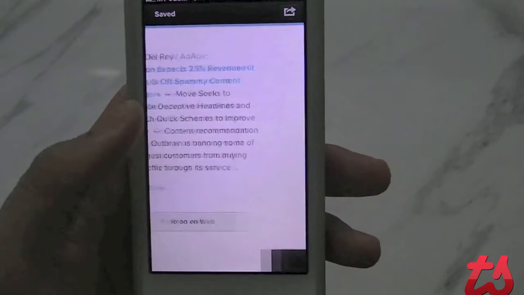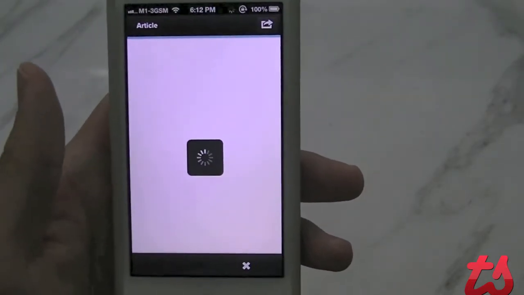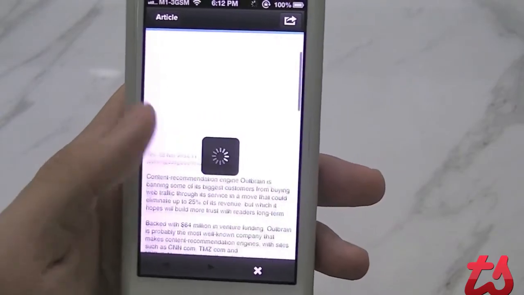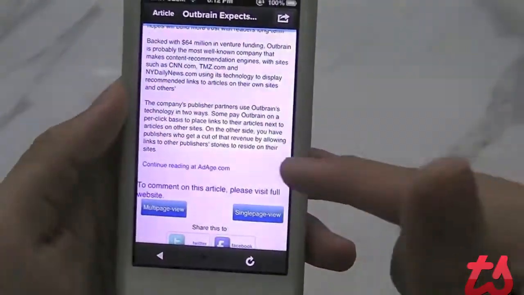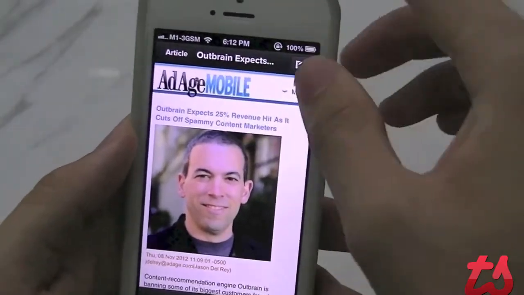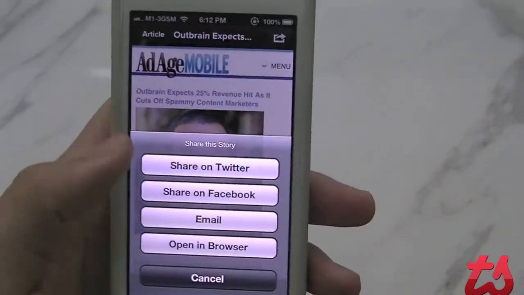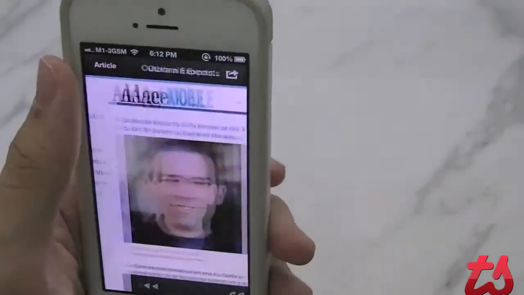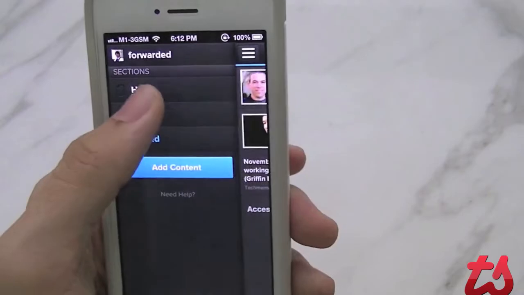you can go ahead and hit read it on the web, and it should be able to open nicely as such. So you will be able to read the entire article, view comments, and all the other good stuff right from the app itself. You can also hit that button. You can share it on Twitter, you can share it on Facebook, email, or open it in the browser. Let's go ahead and tap out of that.